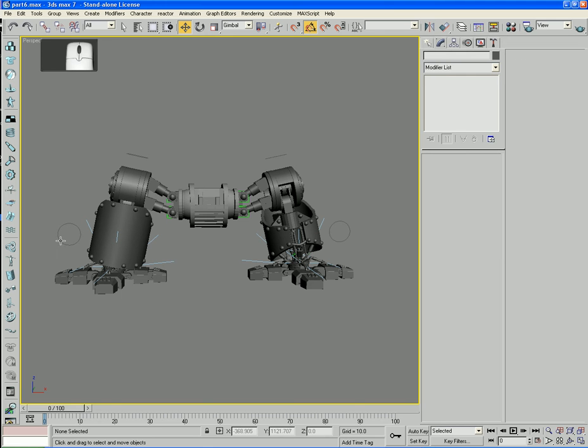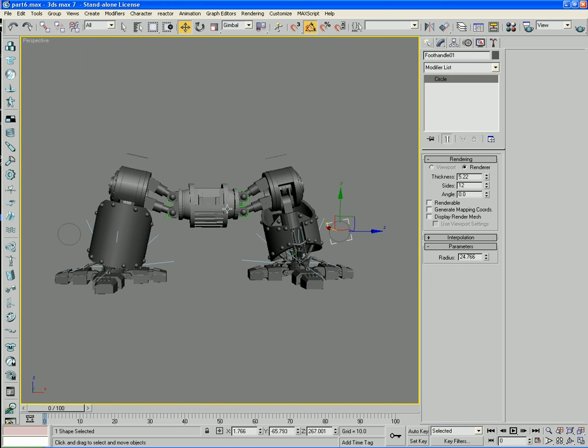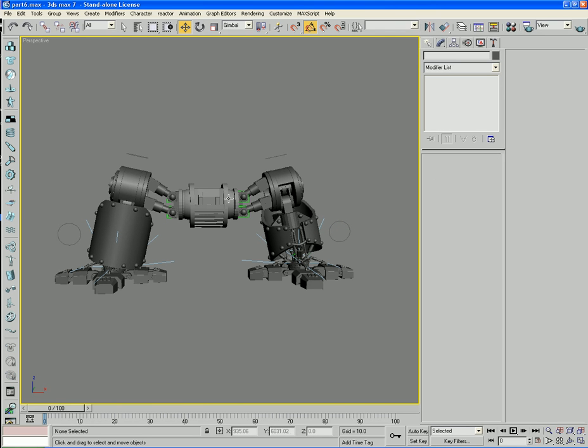So what I'm going to do is use probably a history independent solver to link those two, and then those two, and then I'm just going to use a simple link constraint to link these two to the pelvis. Okay.